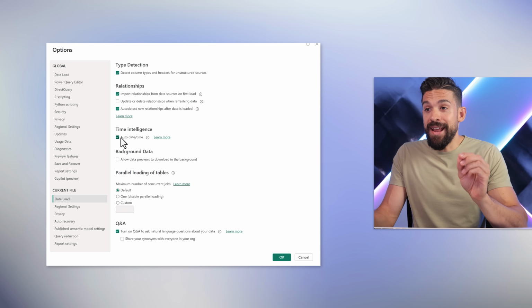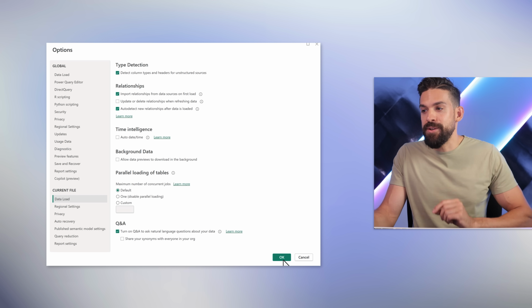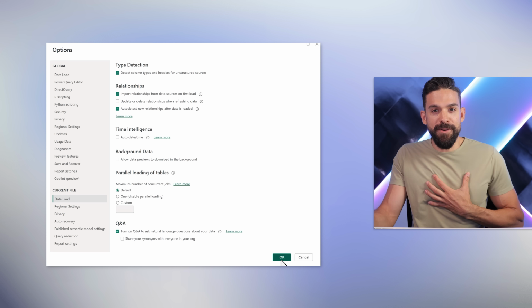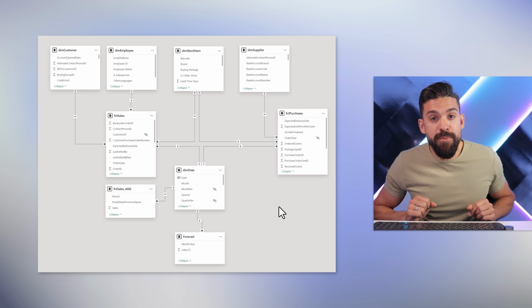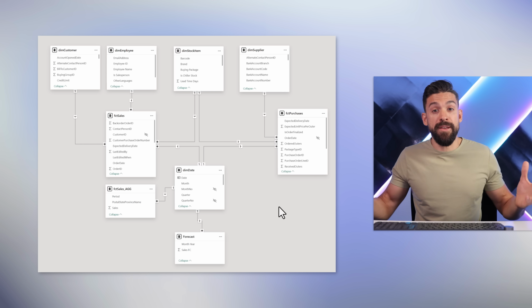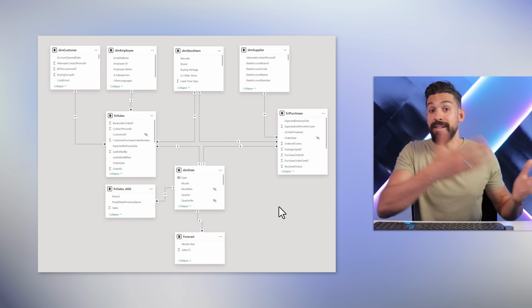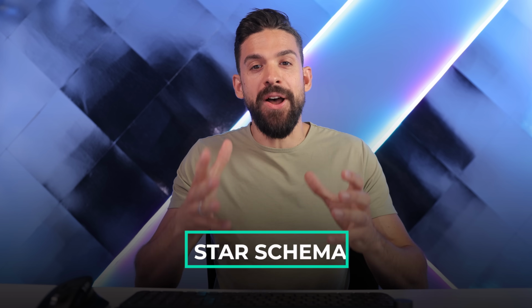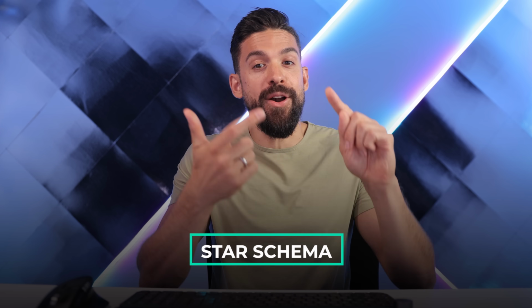So make sure that auto date and time is turned off and that you build your own custom date table, like I've done over here, which also gives you more flexibility in terms of what descriptive information you need about the dates, like fiscal year, quarter, and month. Then step number four, go for a star schema instead of a snowflake or flat table.